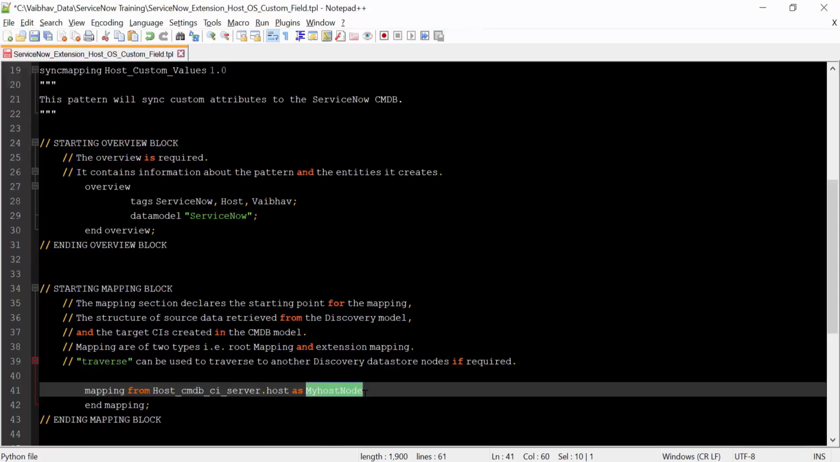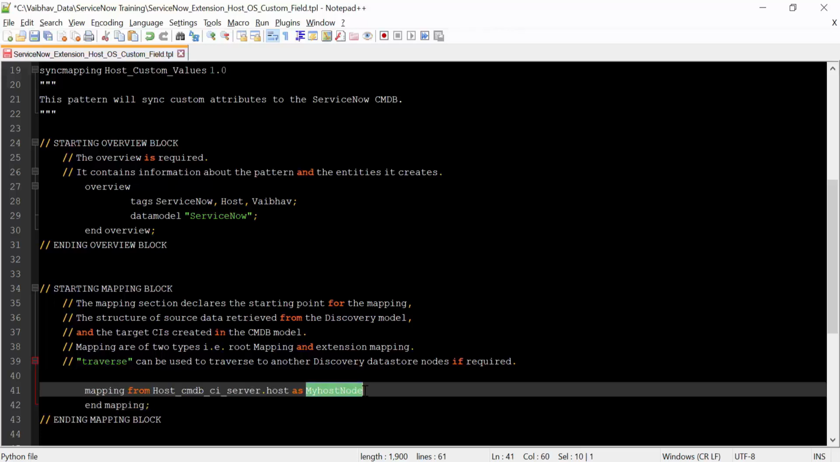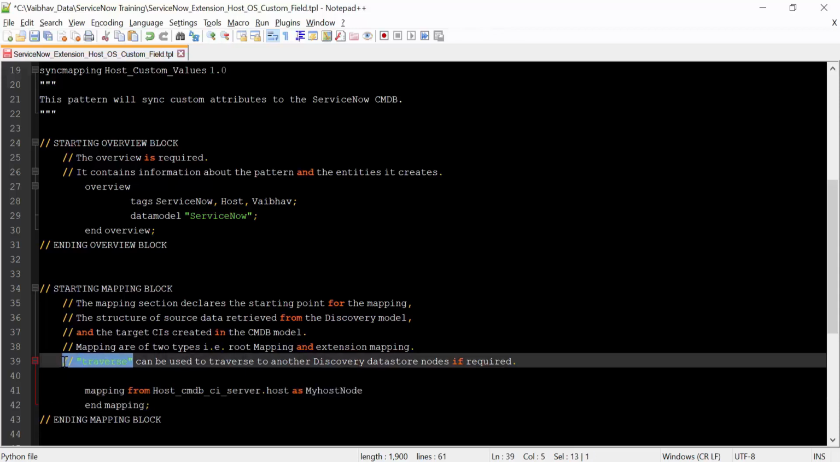The extension mapping can be done for both root and non-root nodes, but the root mapping can only be done for root nodes. In the mapping section, we can also use Traversal to jump from one Discovery node to another. For example, let's say we have a requirement to also import softwares that are running on this host node. We can use Traversal to traverse from the host node to the software node.